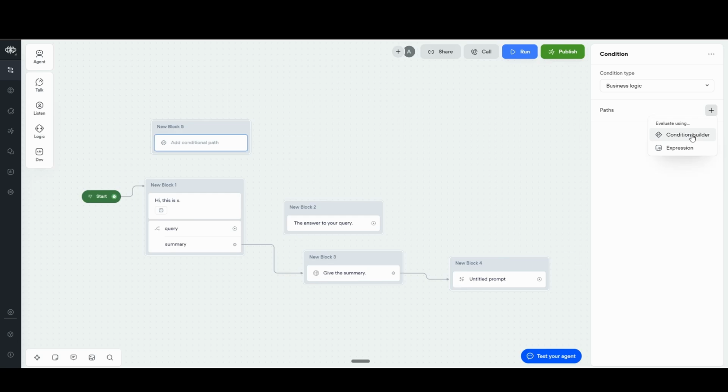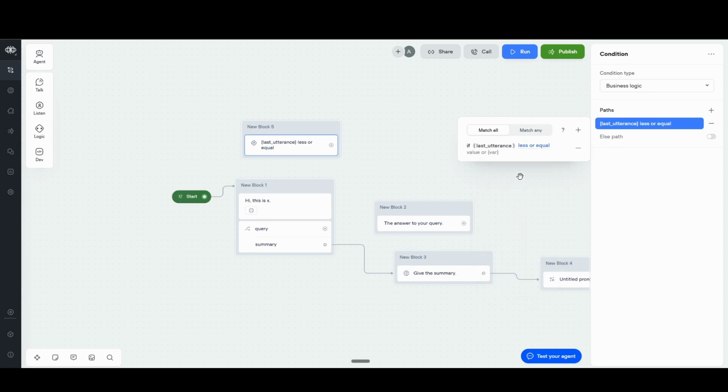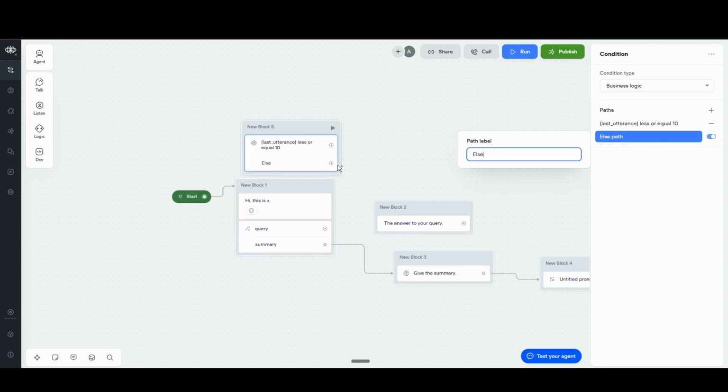Condition builder is pretty easy to use. For example, if you want to check if a variable like last utterance is less than or equal to 10, you can select the last utterance variable here and click on this. You can click on less than or equal, put the value 10 here. And now, if the last utterance variable is less than or equal to 10, the path determined by this condition is followed. If not, the else path can be used by toggling this to on, and the path determined by the else path is followed.